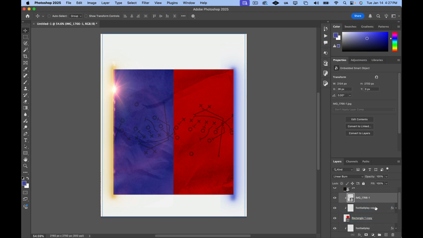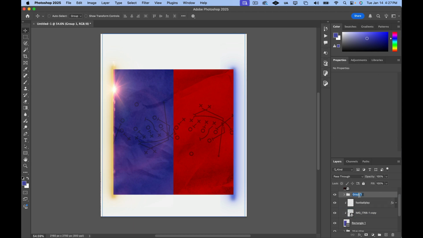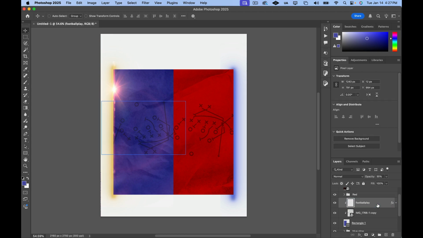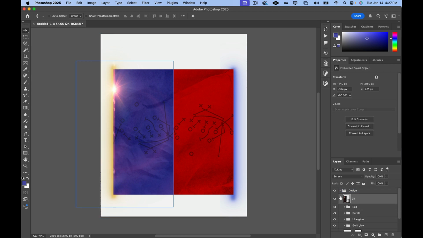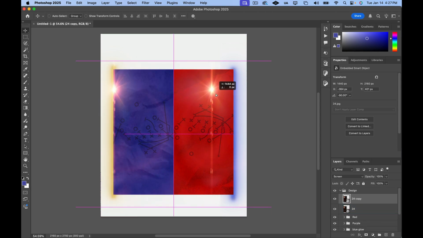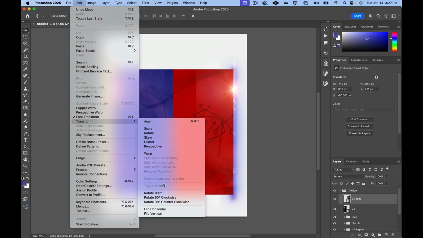And actually, we're going to select all the way to the red rectangle. It's Command G, and we're going to name that red. And then we're going to do the same for the purple. And that purple is a little more organized. All right, and I got the lens flare. All right, and then what we're going to do is Command J. We're going to move it over here. And then what we're going to do is Edit, Transform, Flip Vertical.